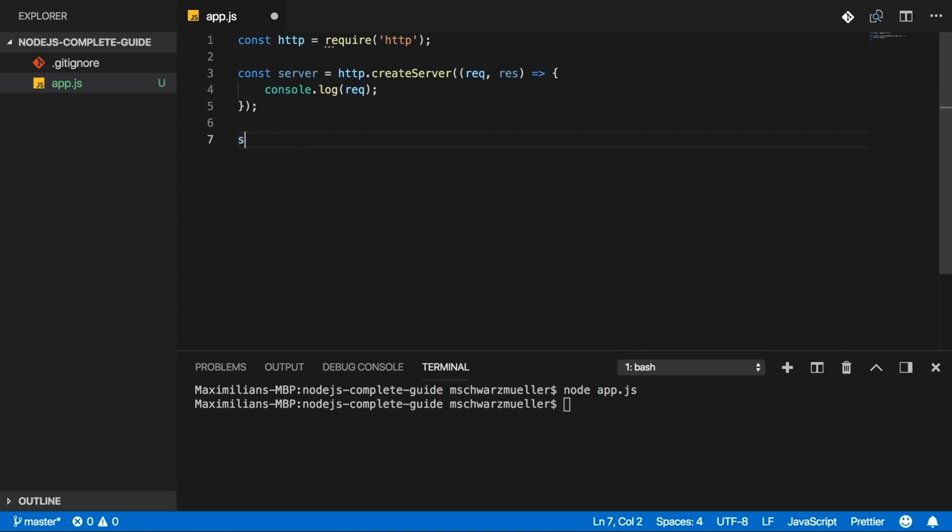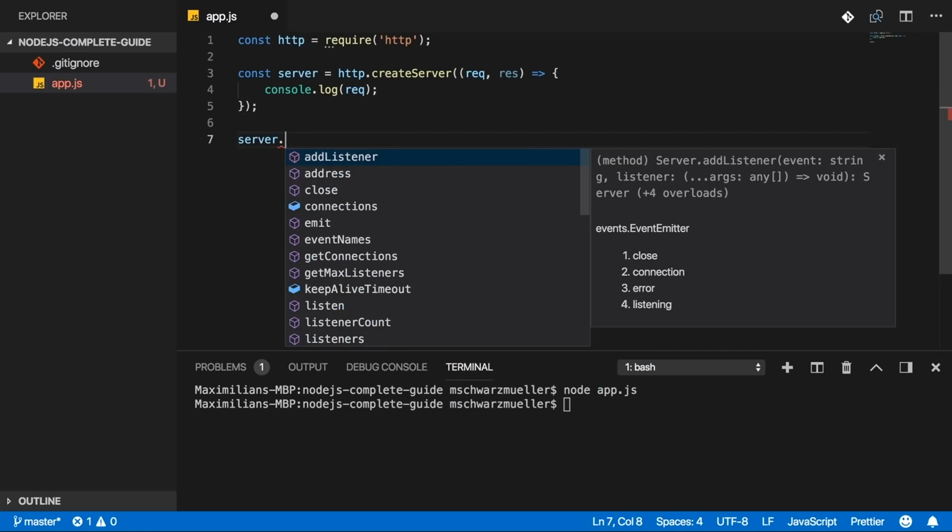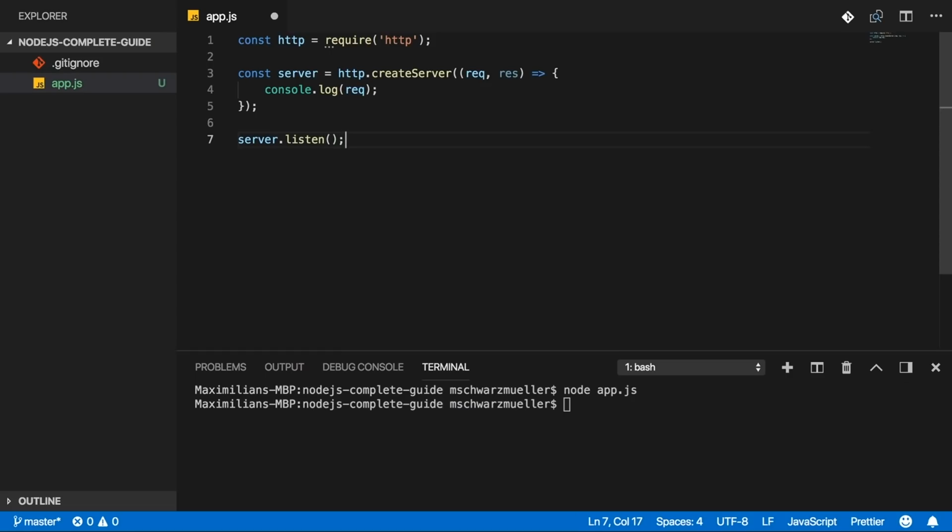And now we can use that server and do something with it. As you can see, we get a bunch of methods we can call. And one important method is listen. Listen now actually starts a process where Node.js will not immediately exit our script, but where Node.js will instead keep this running to listen, that's why the method is named like this, for incoming requests.